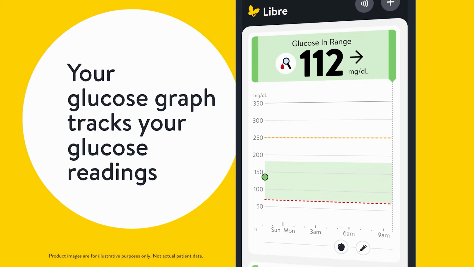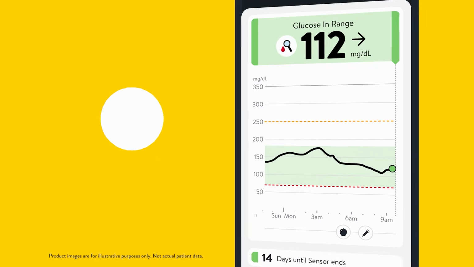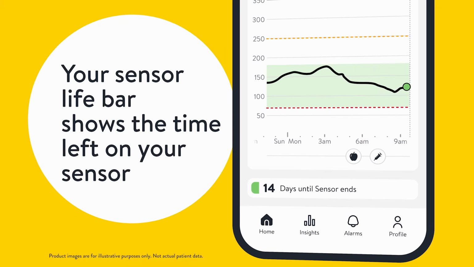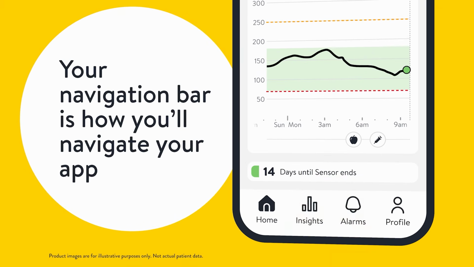Your glucose graph tracks glucose readings. These icons represent notes you've added. Your sensor life bar shows the time left on your sensor. Your navigation bar is how you'll navigate your app.